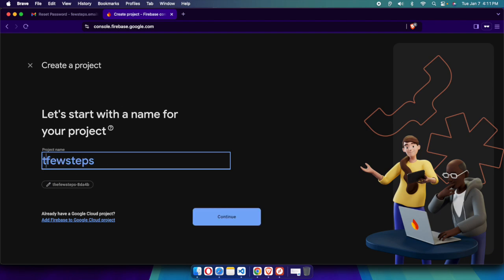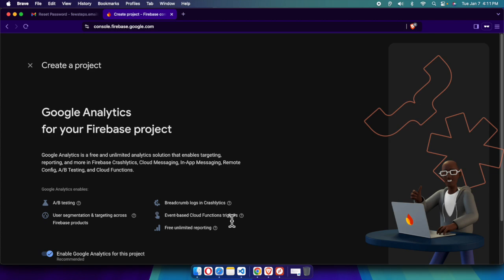It's not working, so let me check another one. My FewSteps, it's not working. Let me check hello FewSteps. Yes, that is working. So we can use this name as a project name for our application or web hosting. So I'm going to use this name hello FewSteps, and then I'm going to press the continue button to go to the next step.